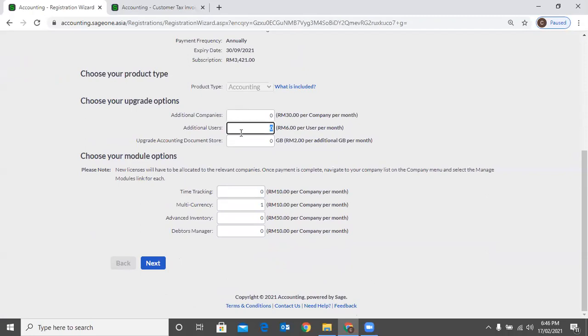Okay, in addition to that, if you want to add any additional company, or add users, now the system has 1 GB capacity, and if you want to increase that capacity, you can increase it from here. And also there is the advanced inventory module, you can enter one here also, and data manager for time tracking. These are additional modules. You can enhance those additional modules also by entering one and clicking on next. Then those additional modules will activate.